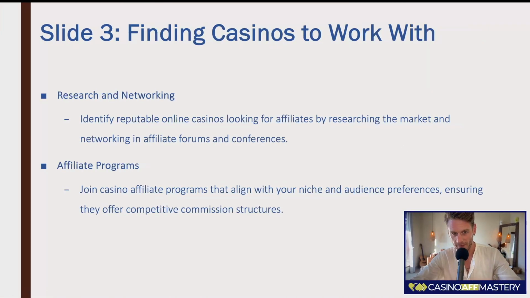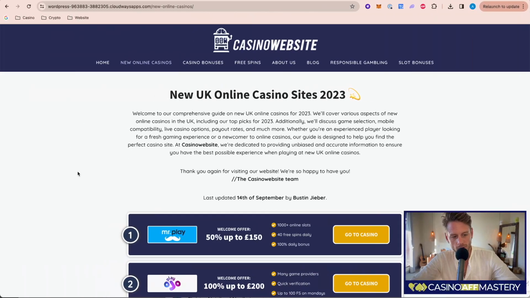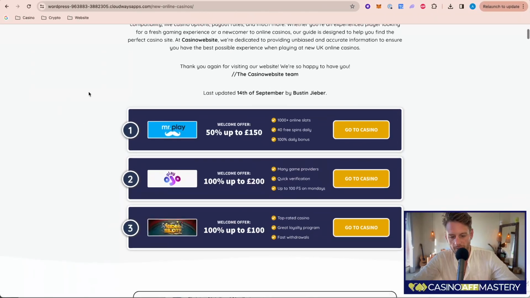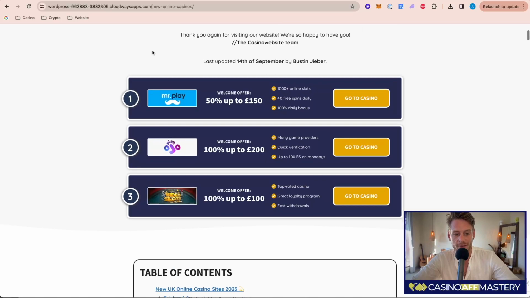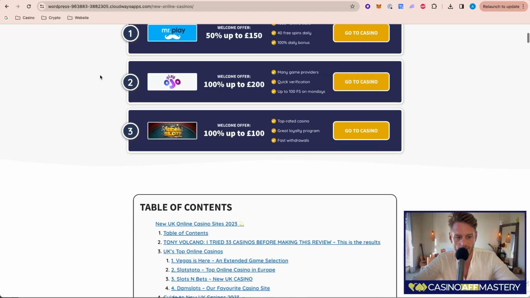And then you also have to find casinos to work with. This is pretty easy to do. I usually recommend people to just put up some casinos on your website, even if you don't have a deal with them, to make other casinos think that you have casinos on your site already. And then you just replace them with casinos that you actually have deals with. So that's pretty clever, I think.